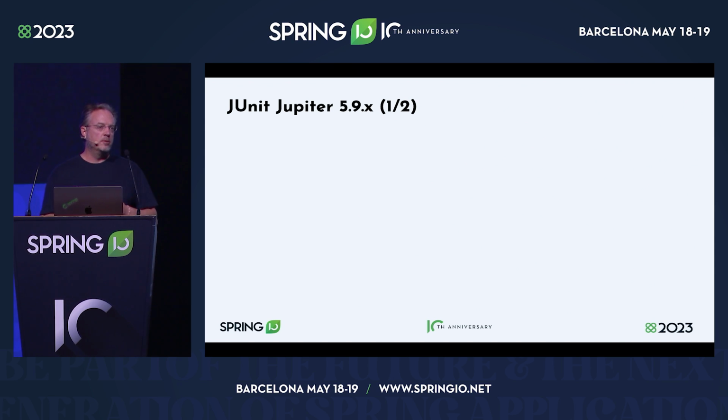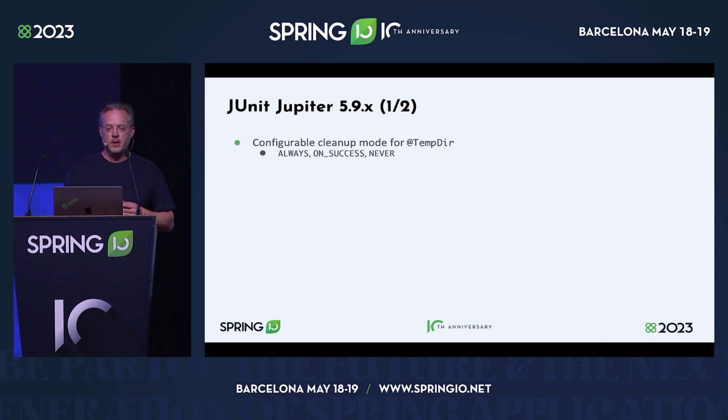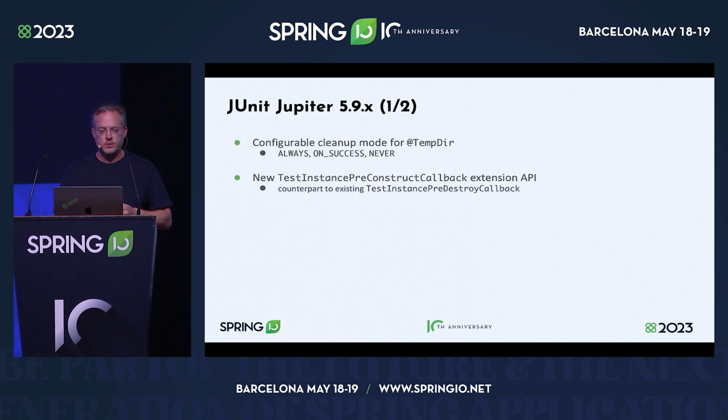Next up, talking about the programming model, how you actually write your tests in JUnit Jupiter 5.9. For the TempDir annotation, we have support for configurable cleanup. Previously it was always mode always, so it always got cleaned up. But if your test fails and you want to check out the files that were created and see what went wrong, you can switch the mode to on success or never.